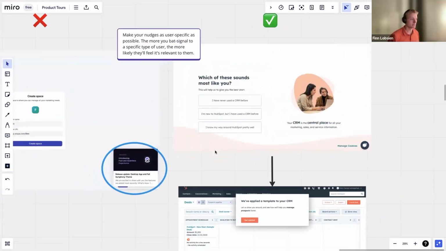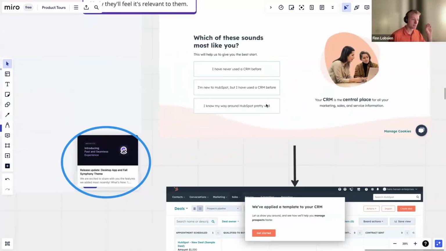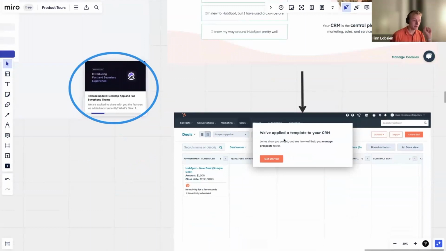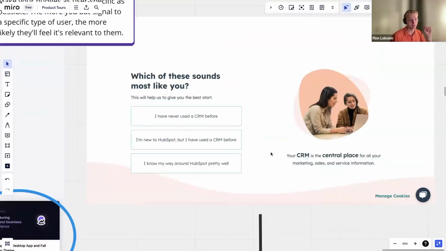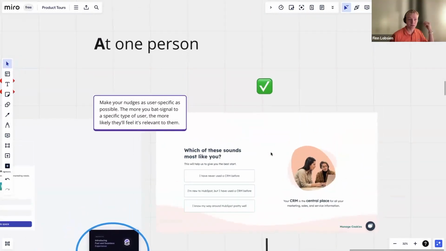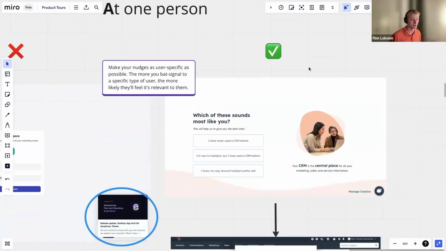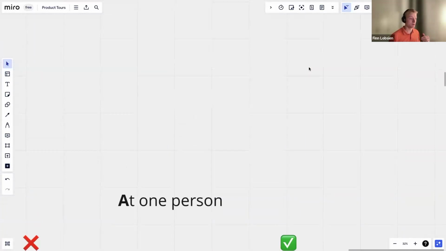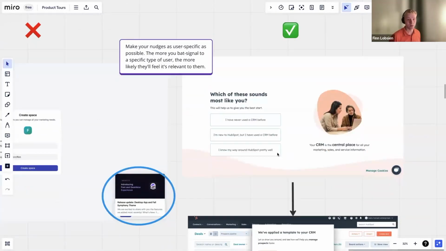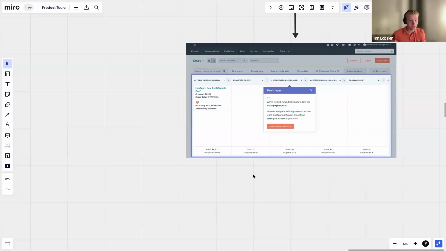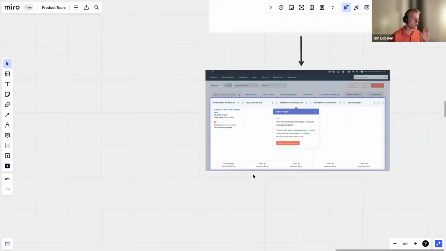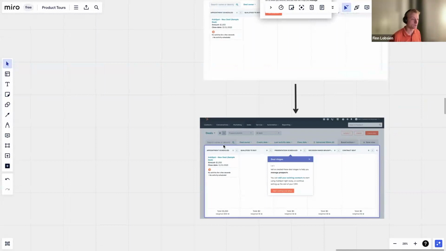Whereas HubSpot does the opposite, right? Which of these sounds like you? I'm new to HubSpot, but I've used the CRM before. We've applied this template. And then they tell you about deal stages. And if you click something else, they don't tell you about deal stages. They assume, okay, maybe you don't know about deal stages yet. Or if you click the option of, I know my way around HubSpot, then maybe they don't tell you about deal stages, but they get straight to very deep customization. So that's a very good example of the add one person principle.